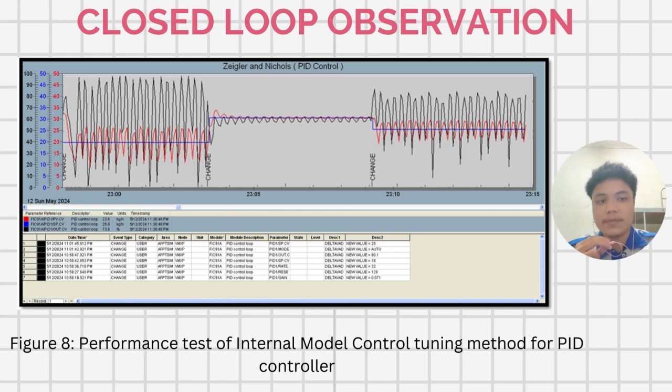Finally, for PID controller, the process value fluctuated as well in a non-uniform pattern after introducing the disturbance. So after setting a new set point of 25 kilograms per hour, the process value reduced in amplitude, but it did not reach steady state in the end.